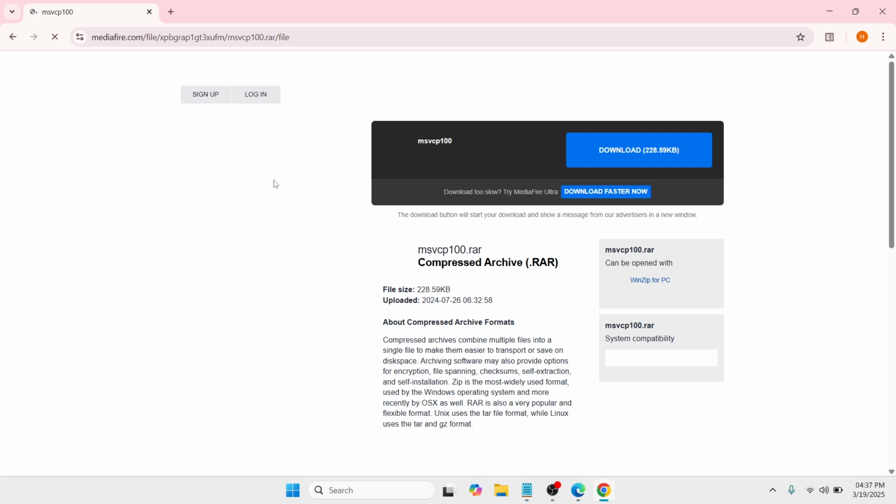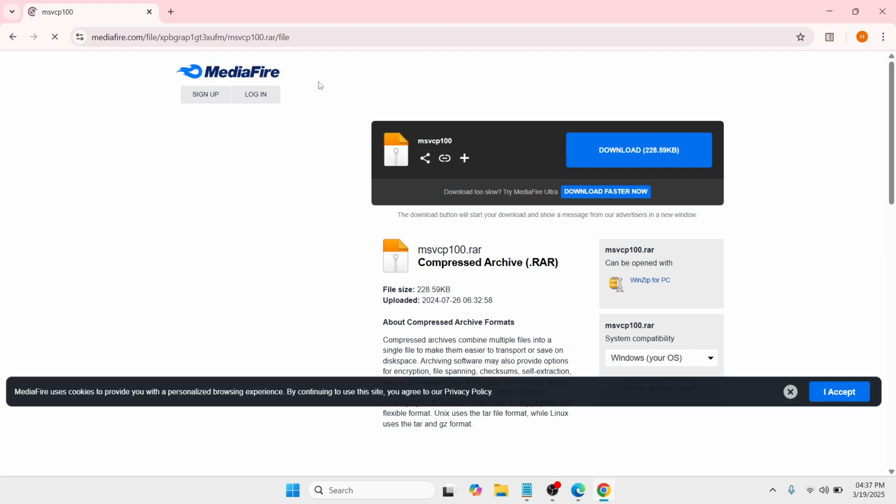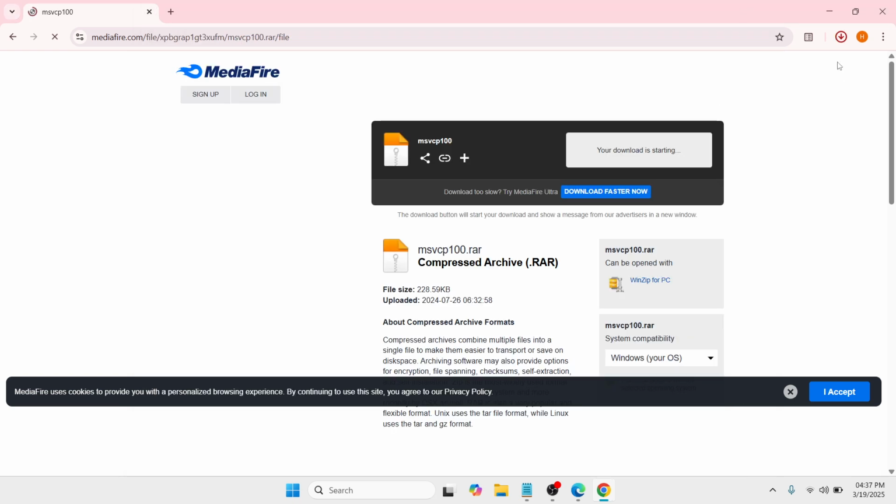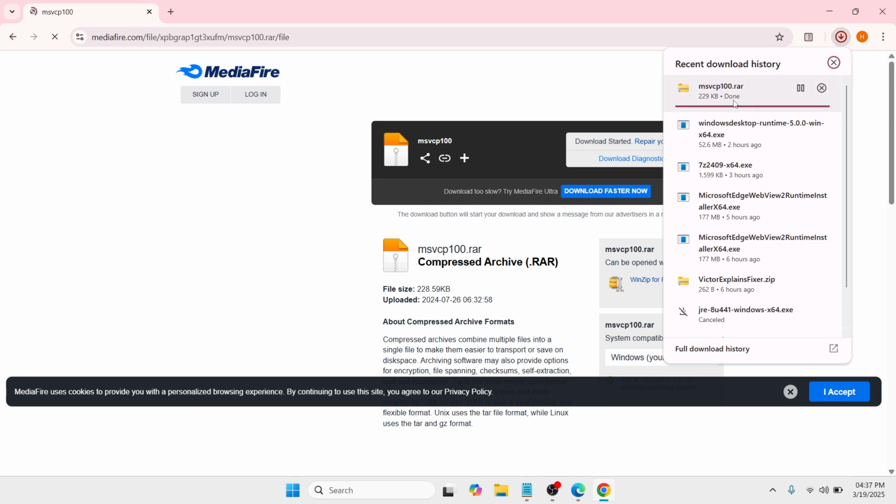Wait until you are redirected to the result where you'll see a Mediafire website with an attachment link where you can download the RAR file. Now click on download to proceed. Wait until the downloading of this RAR file is done. It will only take less than a minute to download. Let me check if it's being downloaded. I can see it is being downloaded here.